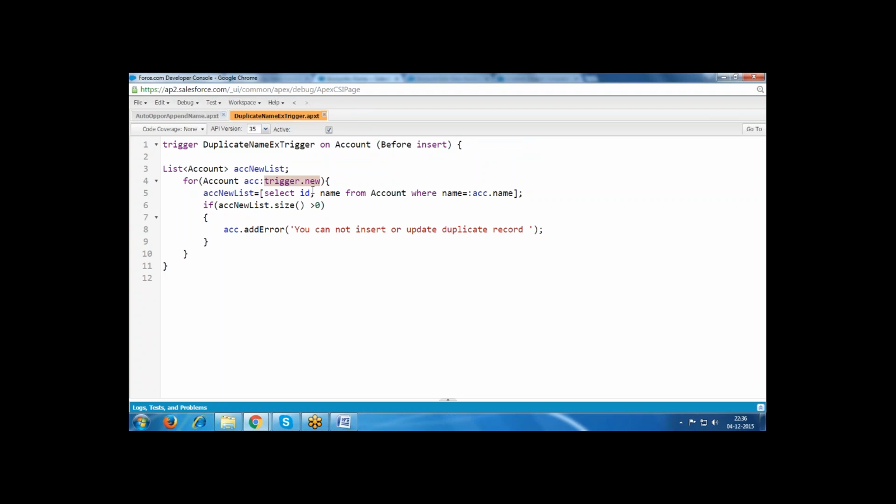What is Trigger.new? Whenever we are inserting or updating, here we have written before insert. So whenever we are inserting, that account record is stored into Trigger.new. From that we are getting the record and storing it into one local variable. That variable name is acc. That acc is nothing but the account record.